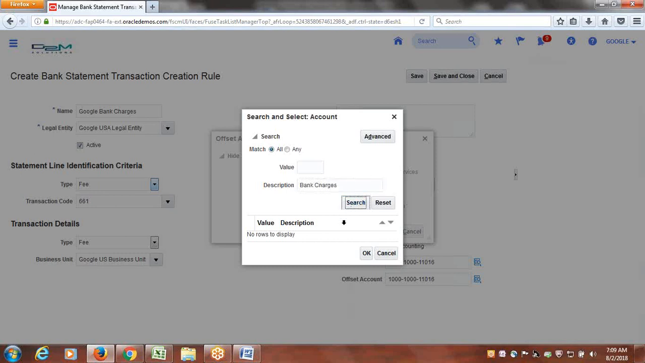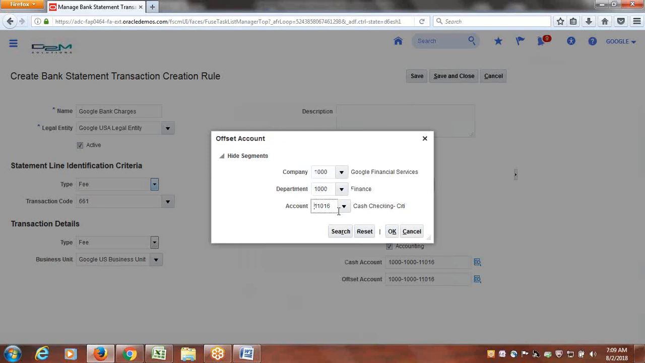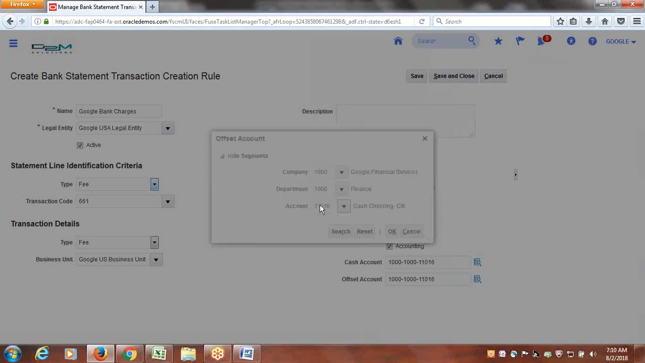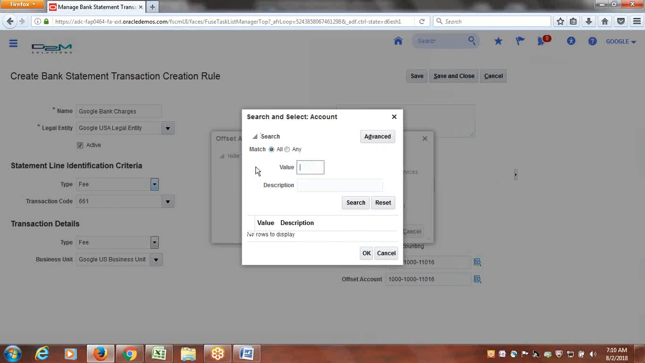Fine. Just search for the bank charges account. What happened to this? Oh, one second. Yeah, please. The purpose of this offset account. Sorry.